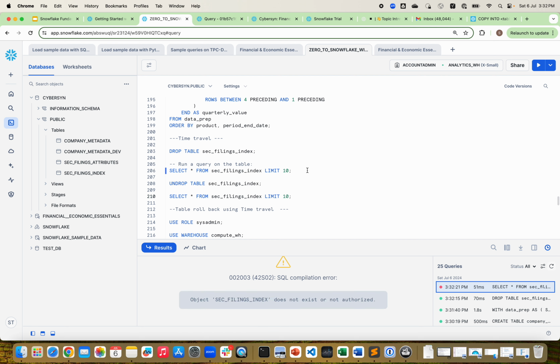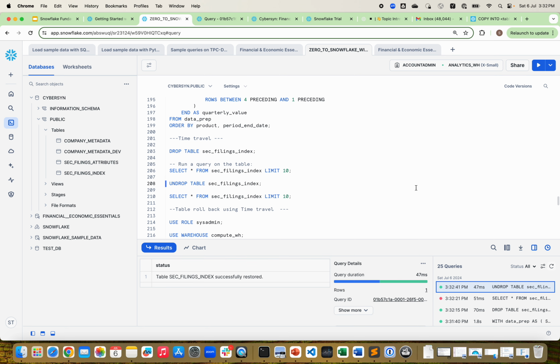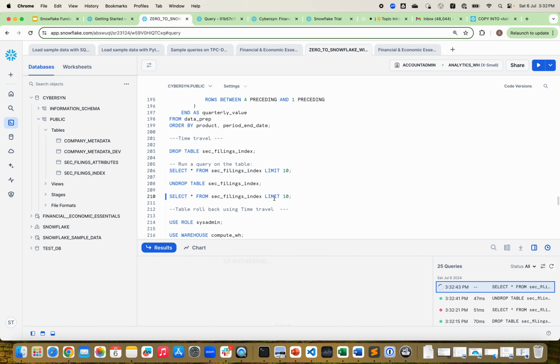Normally you would have to go back to your backup, restore it, wait for quite some time, and all the users will be frustrated in the meanwhile because their queries and reports are not going to run. In Snowflake, it's very easy to recover this data. You can just run the undrop command and the table is back from the dead, and you are now able to see the data inside it.